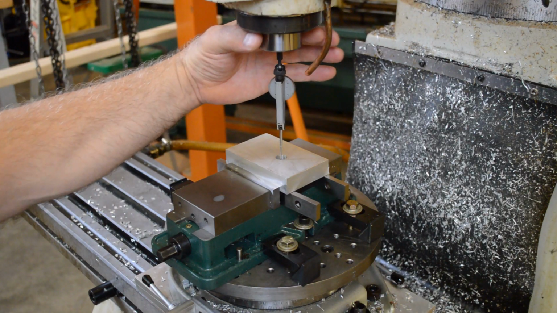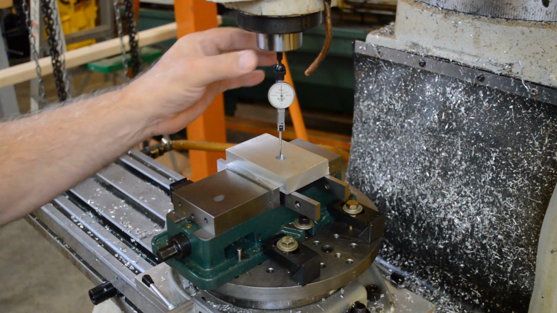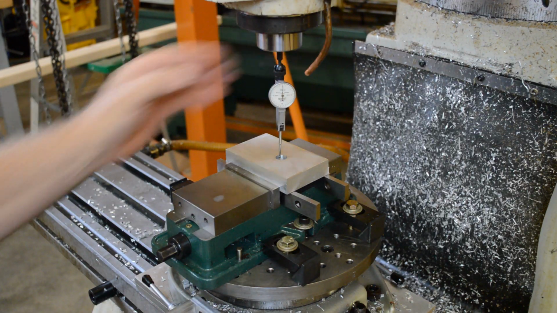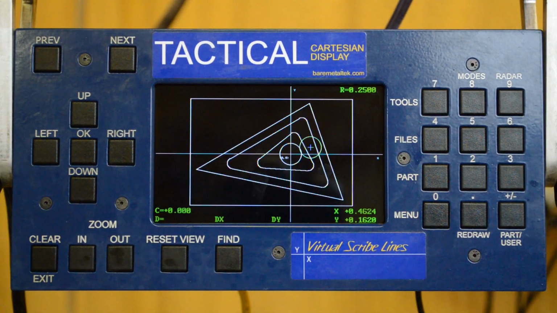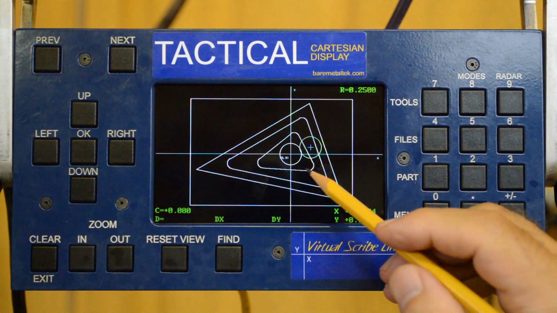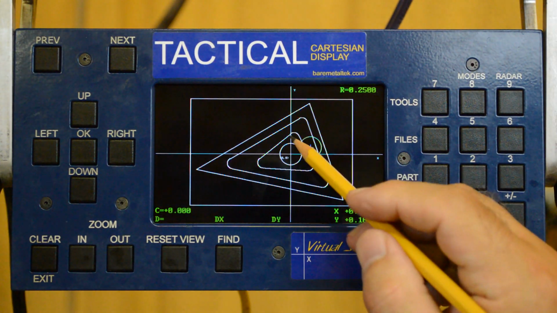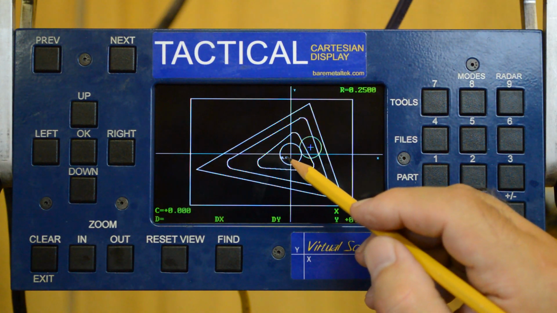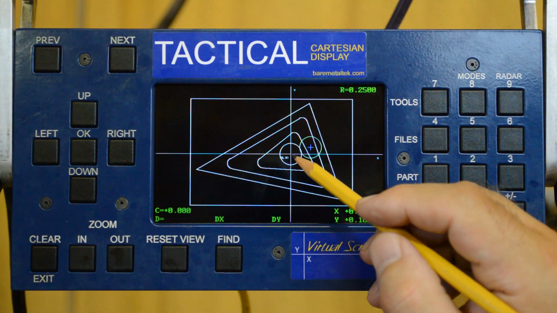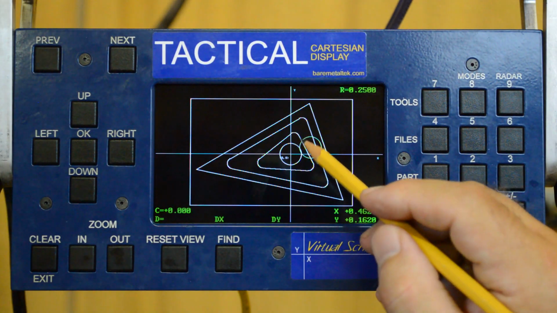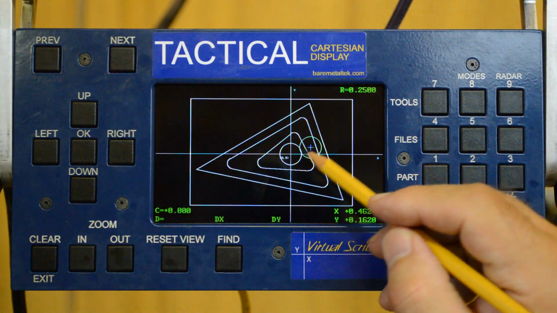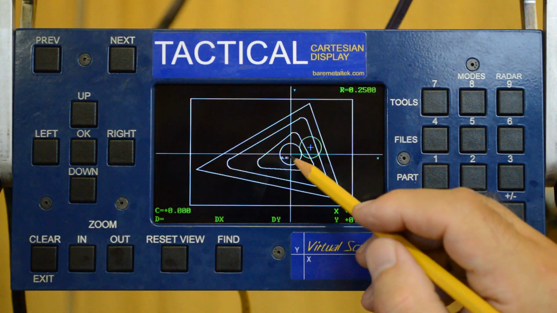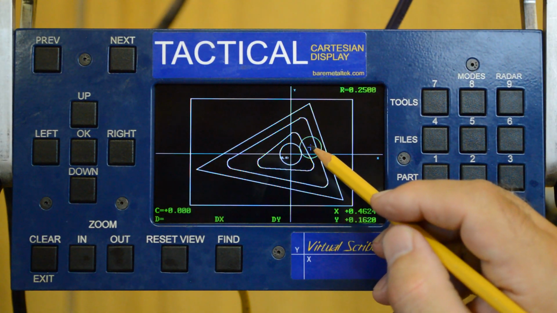Okay, one last thing, we have to indicate this hole in because this is the origin of the part geometry. Recall that the physical center of rotation of the rotary table, where the x and y axes cross, is 0, 0. But the origin of the part geometry is where I indicated that hole a minute ago, and that's where this tool location is here. That's where the indicator is.